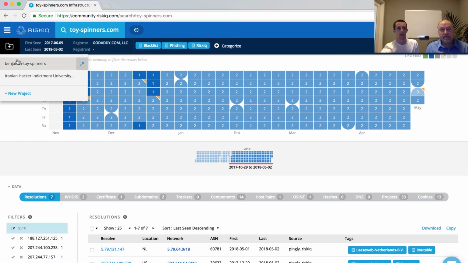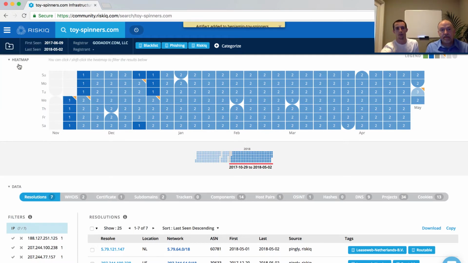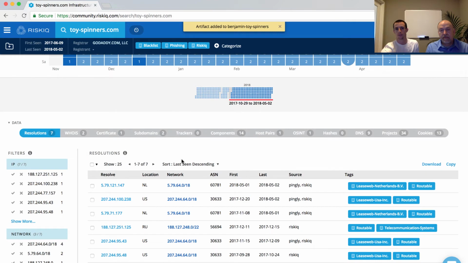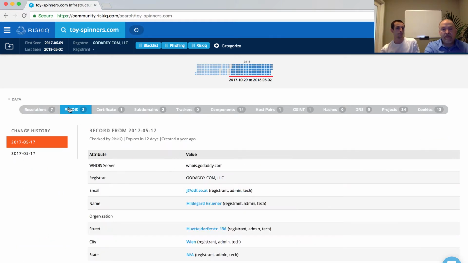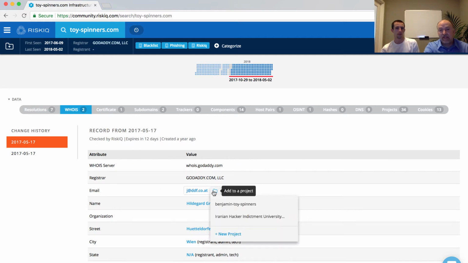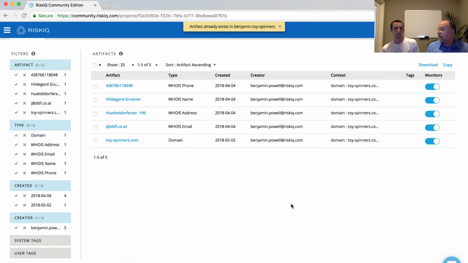If we wanted to, we could add this artifact to our project, and we're going to get a nice little notification up top telling us that we added the artifact. It gives us some indication that the information was added, and behind the scenes, some contextual data was sent over as well. You can come into the WHOIS information directly from here and add to a project, and here you can add as well. But if I wanted to go directly into the project, there's a little arrow to the right, and if you click on that arrow, it will open the project for you automatically.